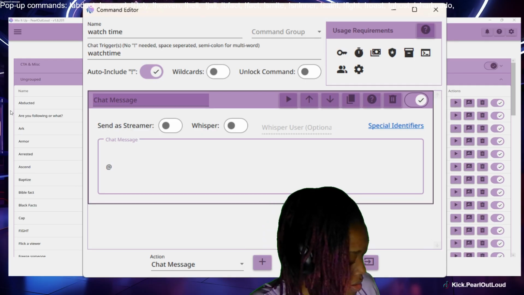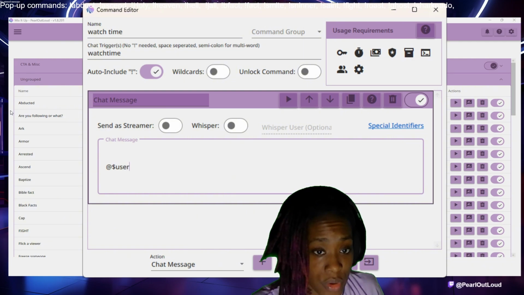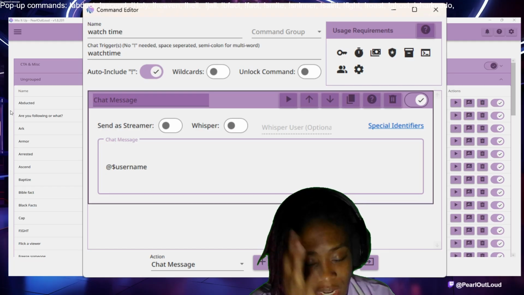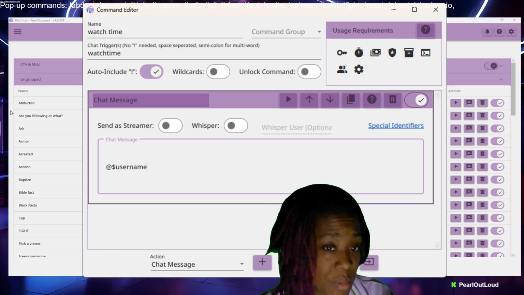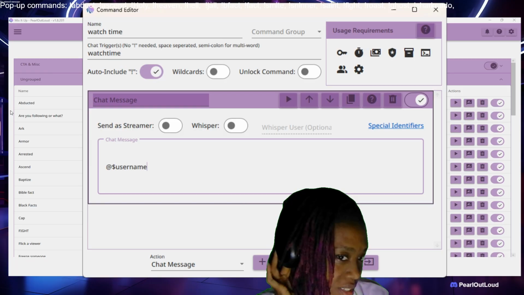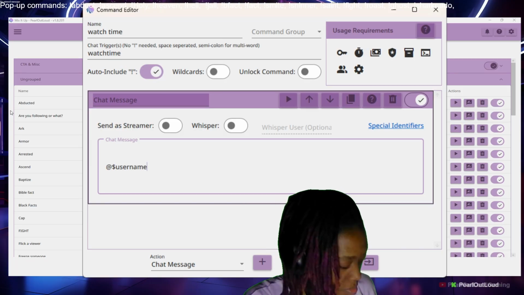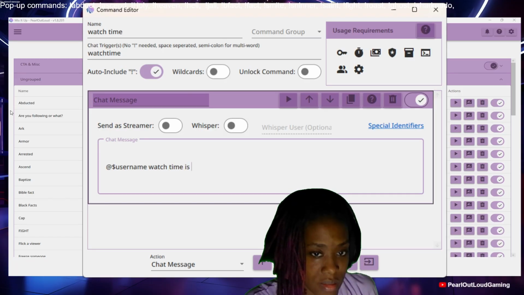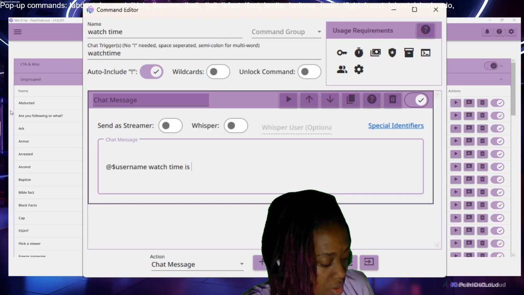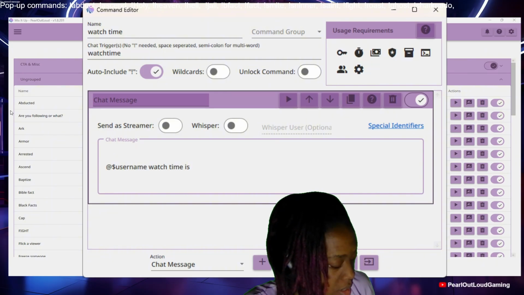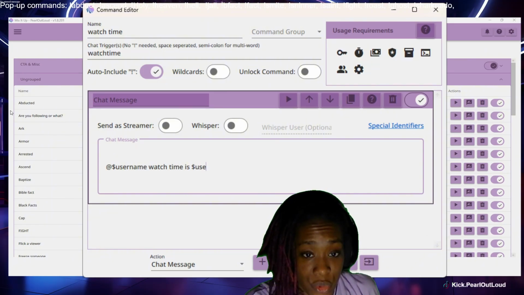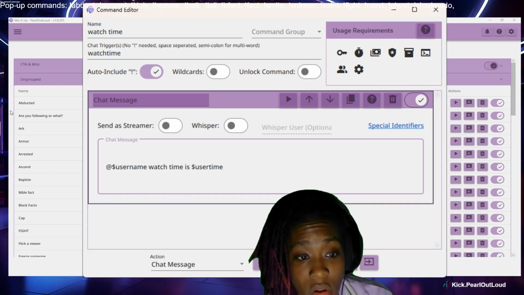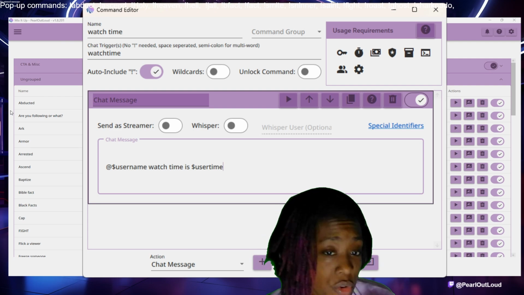at $user name. That is the special identifier for username, somebody that you're adding or somebody that triggers this command. Actually, let's say that you'll be their username, watch time is, and you can do the $sign as a special identifier user time, which does how long that someone's been watching your stream.